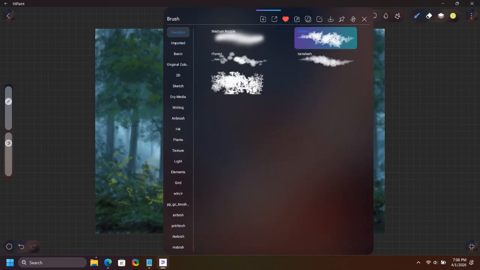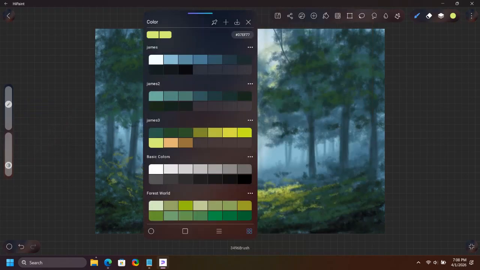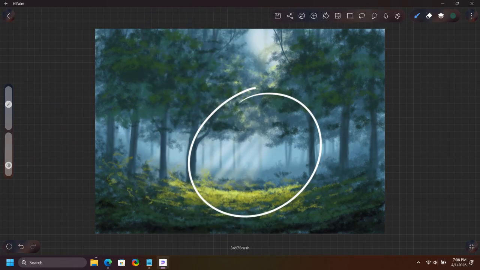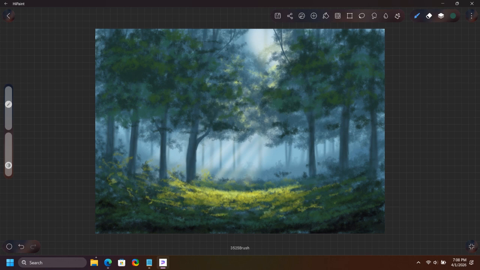We now change to the airbrush with 20% opacity and select the first color from the bottom row to subdue those highlights. You may randomly paint over those darker areas as well, depending on your judgment.